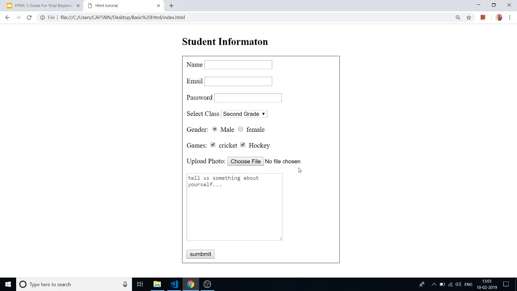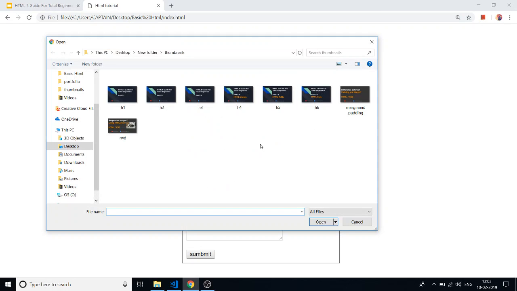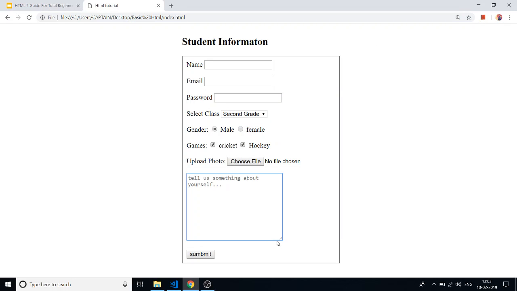Then if you want to upload a file, this window pops up. Then this is a big text area. You can write multiple lines here. And at the end we have a submit button. So this is a very basic and simple HTML form. We are going to cover almost everything in forms. So let's create this form from scratch.